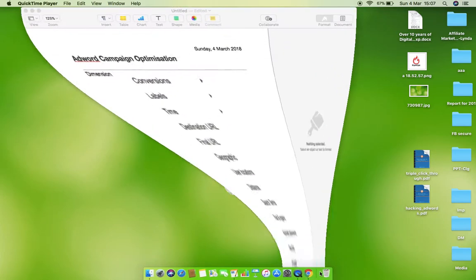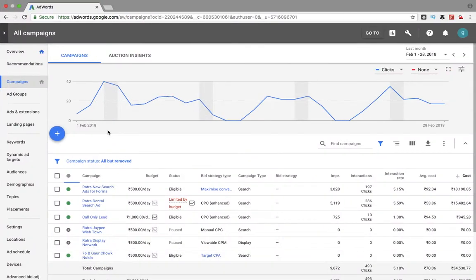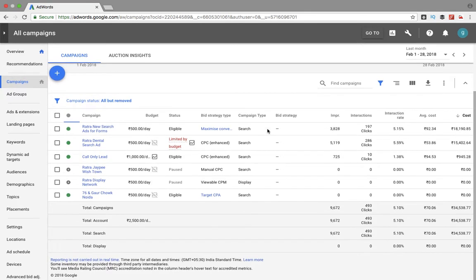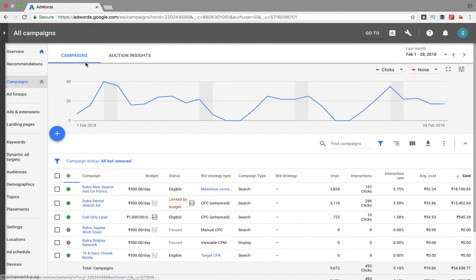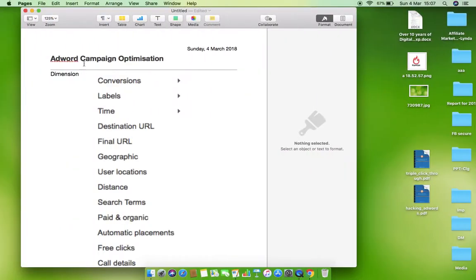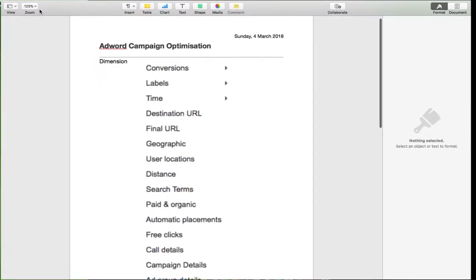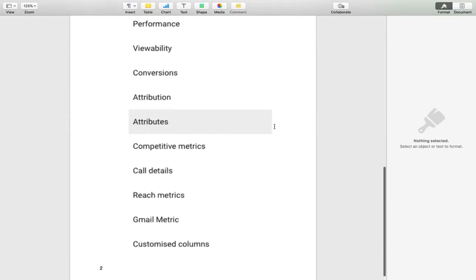But before we do optimization of all these ads, this is one of the campaigns which I have, and it is still running. You can see there are a number of clicks, impressions, interaction rate, cost, and every detail. This is an advert platform for one of my clients. So let's first check what we are going to optimize, so that we get a better result.